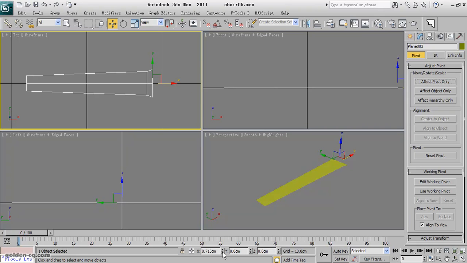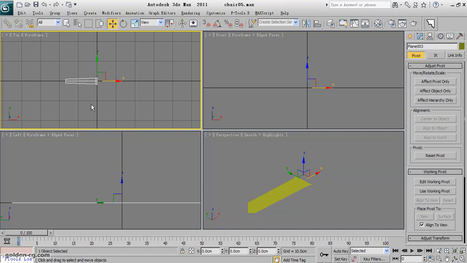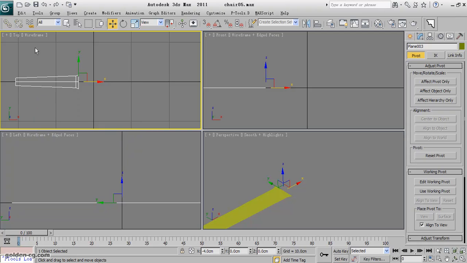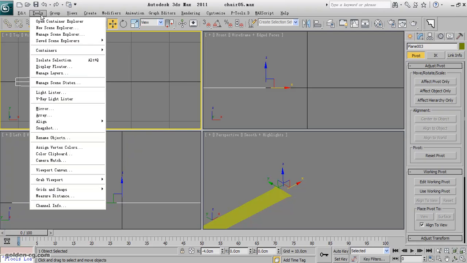Right click on the spinner to be at the 0 position. Then I will move it 5 centimeter, -5, to here. Actually -5 is too much, maybe -4. Okay.